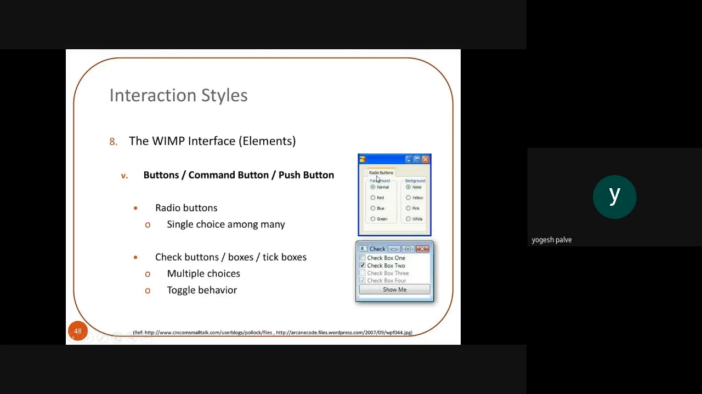Then this is the diagram. As you will see, there will be a radio button provided. So what is the role of the radio button? The user needs to select something, so according to that he can just click over here. In the checkbox also, the user can click the checkbox. The main advantage of this is that in a checkbox, the user can select more than one, but in the radio button, he can select only one item at a time. So in a radio button, it is a single choice among many, and in the checkbox or boxes, it will be multiple choice or a toggle behavior.